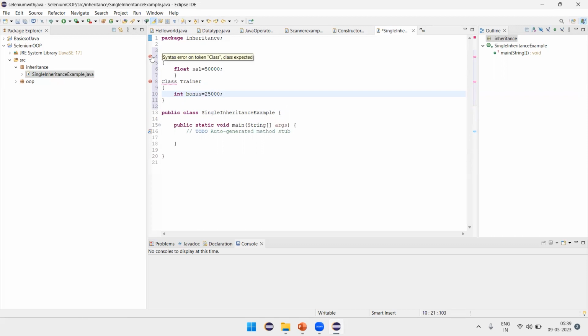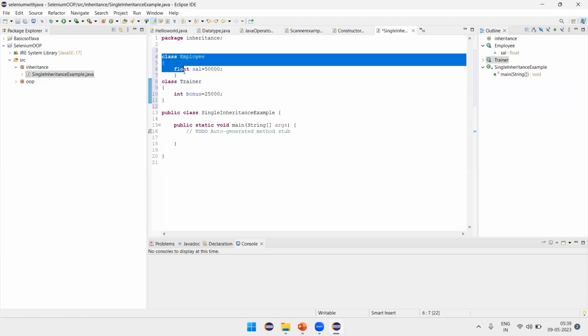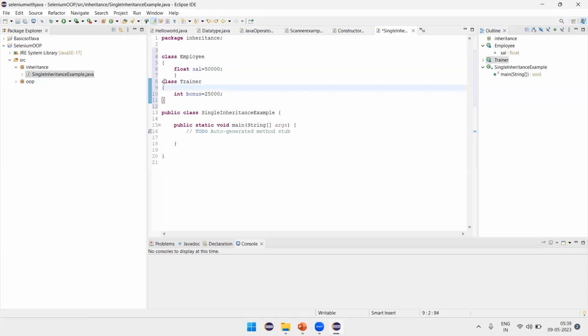What is it showing? It's a syntax error on token class. Oh, that should be in capital letters, since Java is case sensitive. Okay. We have created two classes: one class Employee and one class Trainer. We want to show that Trainer has a parent-child relationship with Employee. So here we have to use the extends keyword.